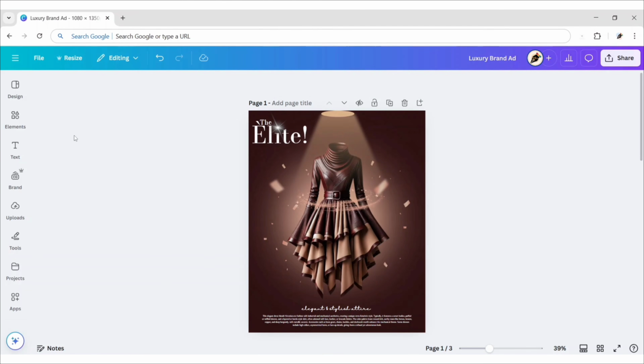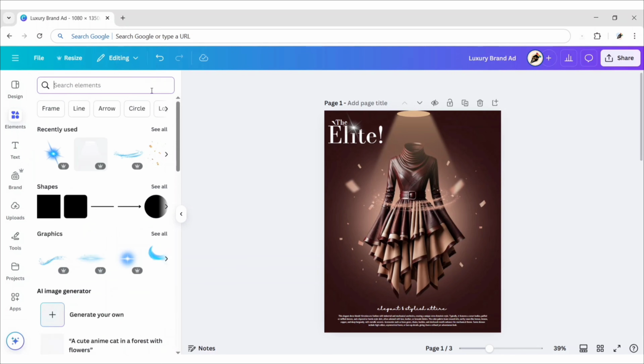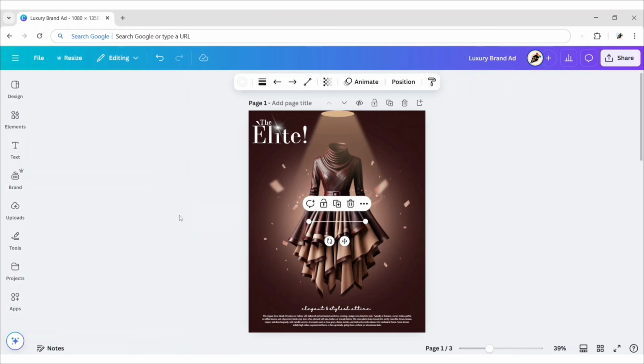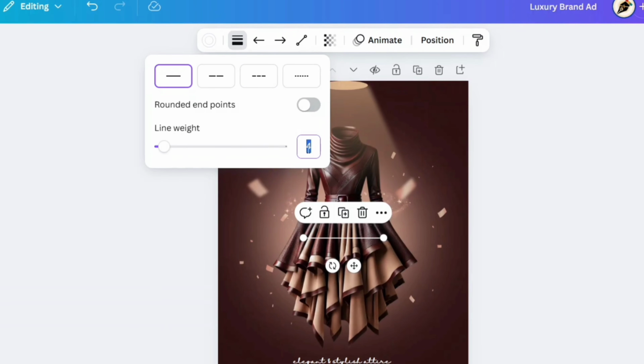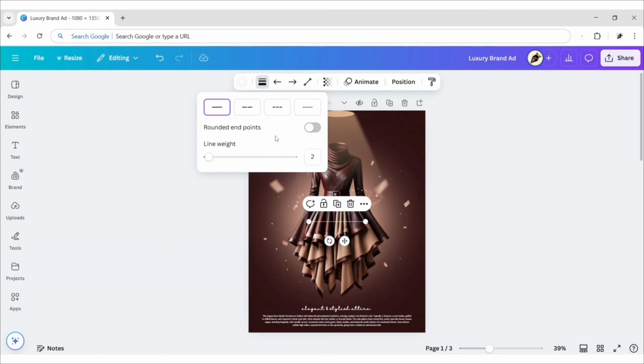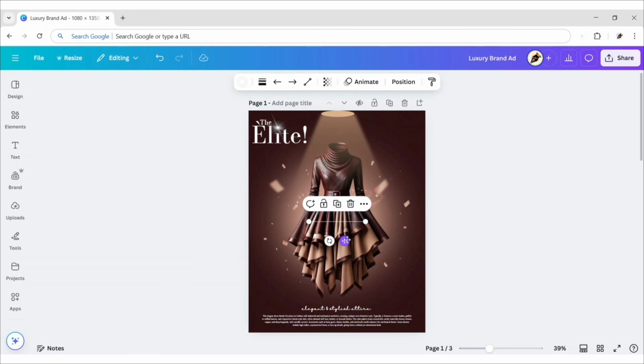After this, go to Elements. Add a line. Change the line weight to 2 pixels. Place it at the bottom of the canvas.